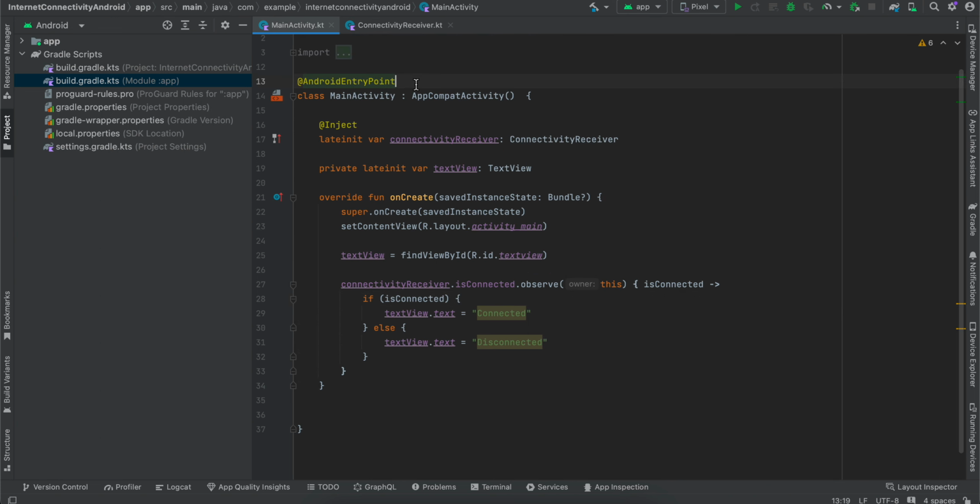And if you see over here, we have to mark this as @AndroidEntryPoint because we are using Hilt, and we are injecting the connectivity receiver inside our main activity. And here I have just initialized my text view as well. Now I am just observing this mutable live data which we have created. So if it is connected, then make sure the text is set to connected. If not, make sure the text is disconnected. So here you can apply your own logic.